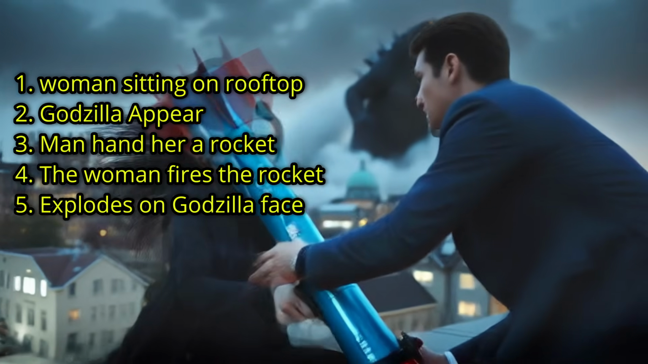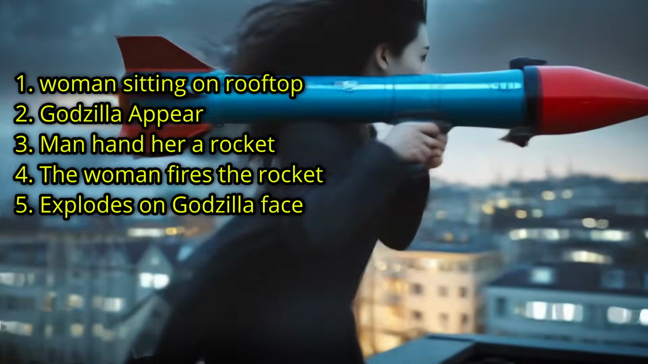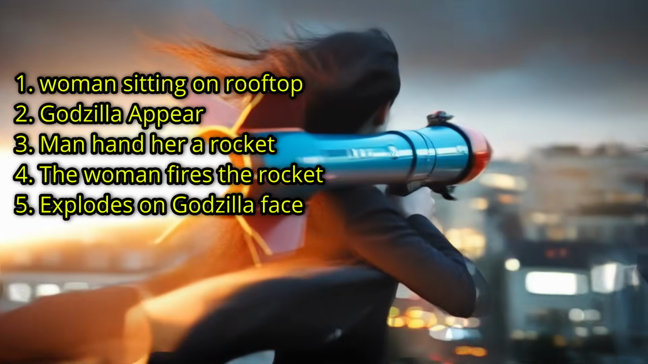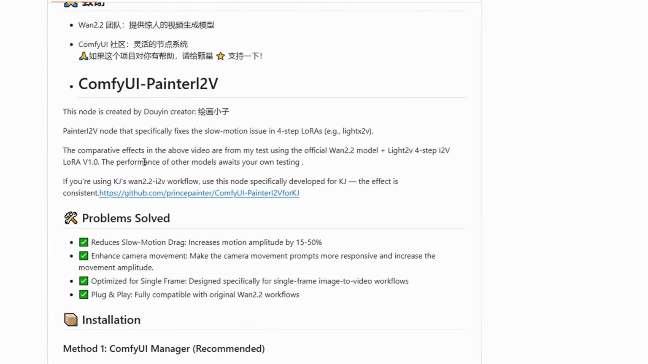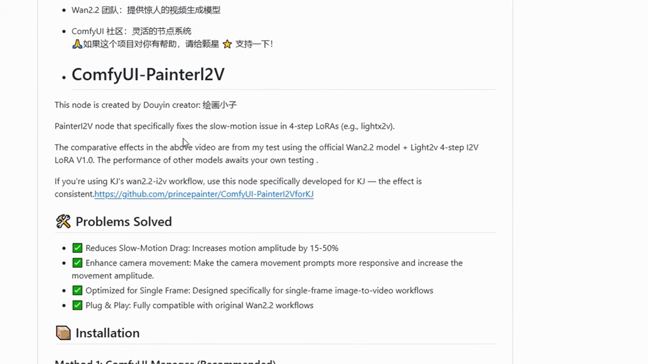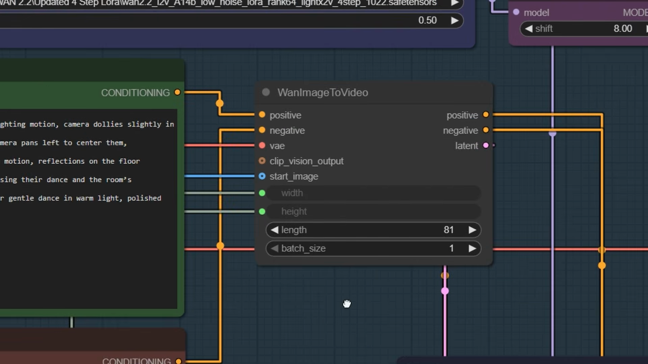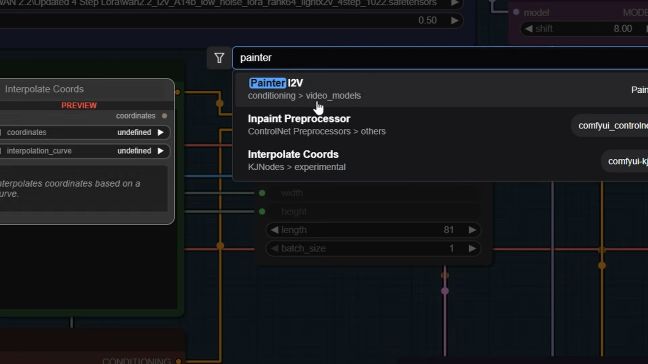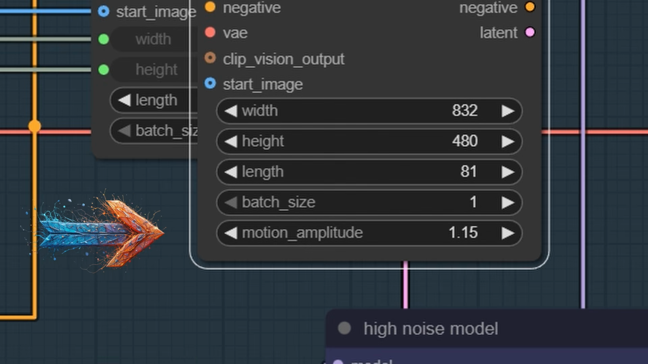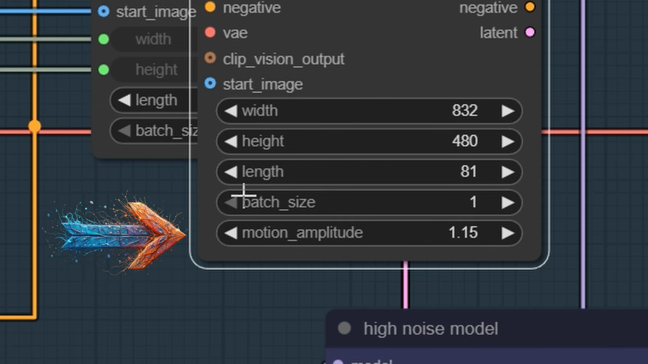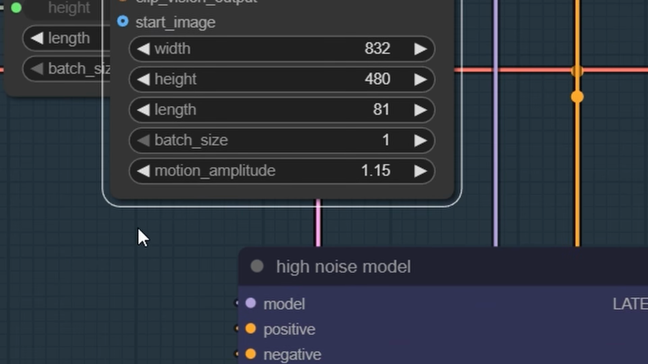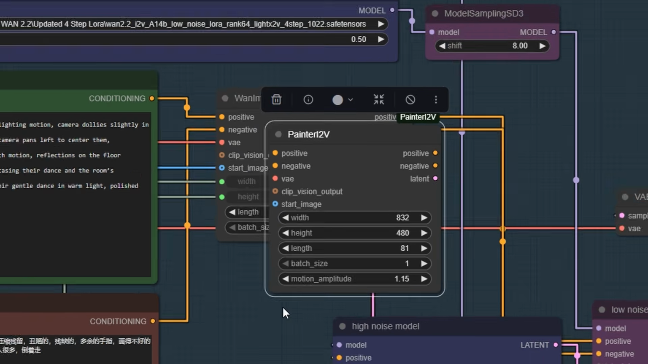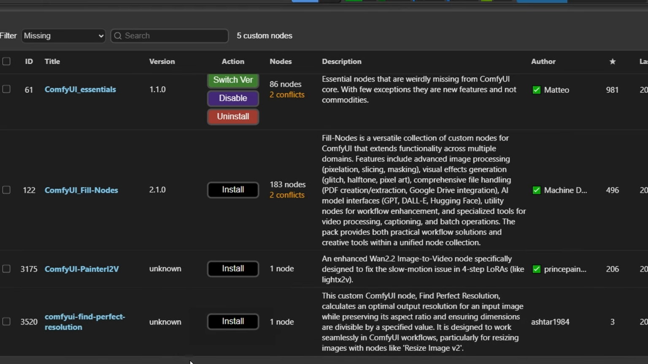on how to achieve that cinematic real-time speed, and not the slow motion effect we usually get when using 4-step LoRA. This is done with the node Painter i2v from Prince Painter. This node replaces the WAN image to video node. I'll be using the Painter i2v node instead, since it includes an extra option called motion amplitude. I'm using the default value of 0.15, the maximum you can push it to is 0.30, but honestly, the default is good enough. You can install it through the manager by searching for Painter i2v.